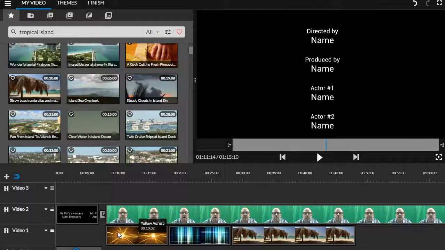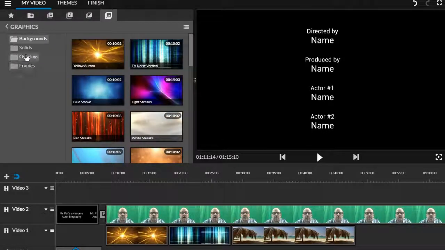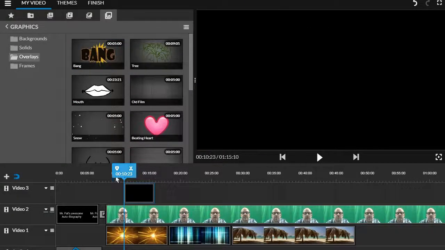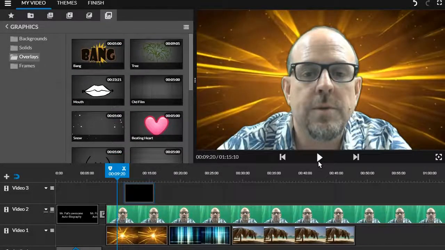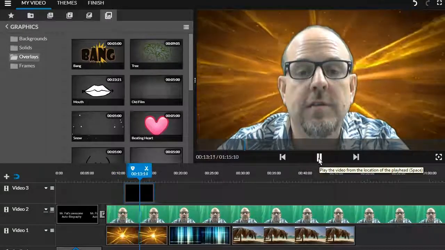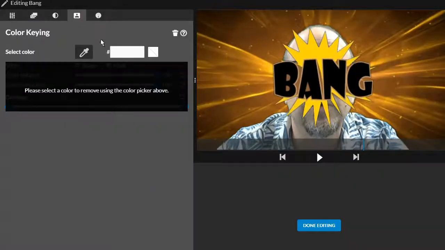Now think of this like layers. So down here is the stuff you're seeing where the green got eliminated. Here is my video and my titles and all that. Things up here, up on this line, I can put things like overlays. And overlays are things like the bang. So if I do this, it's going to go bang. Okay. Now that's a little obnoxious because it's right in front of my face.